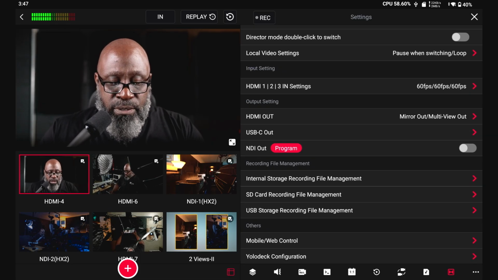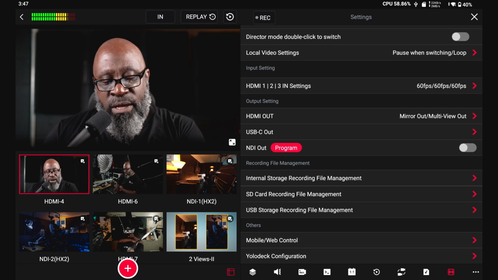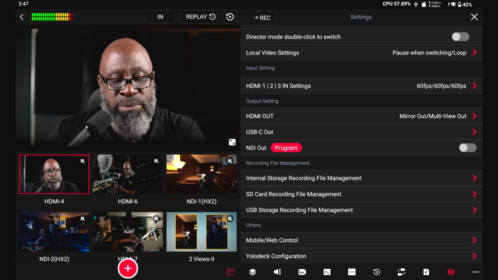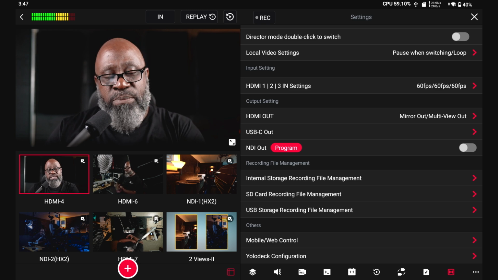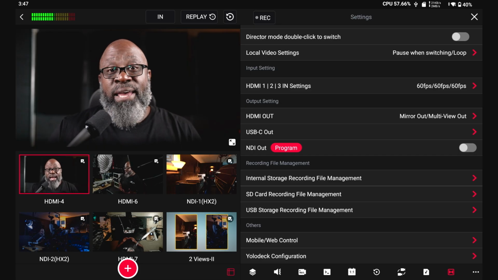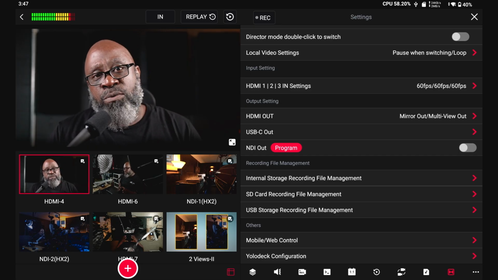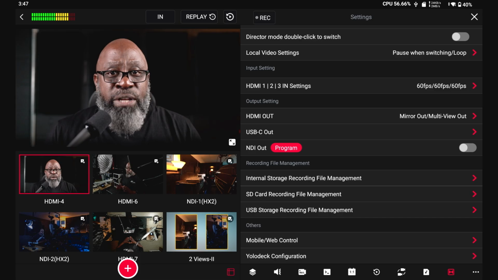So that's an option. Next up, you have the NDI out that you can enable, which will do something similar to the USB-C out, except you can use NDI and send this feed to other devices on your network that have NDI capability.